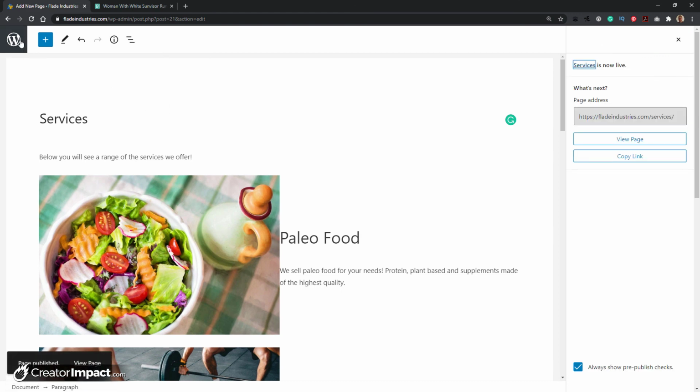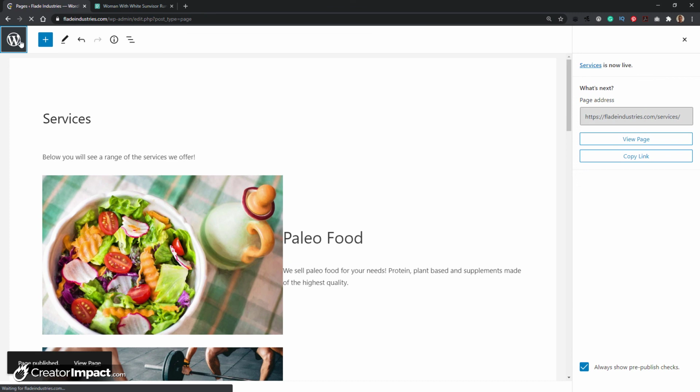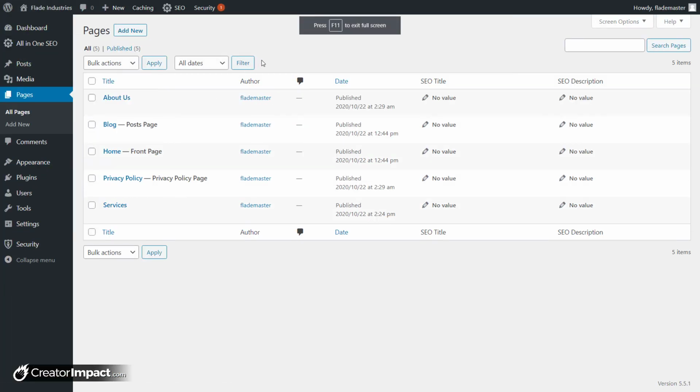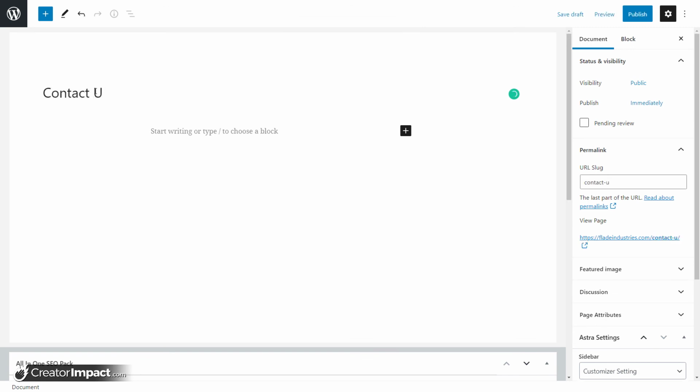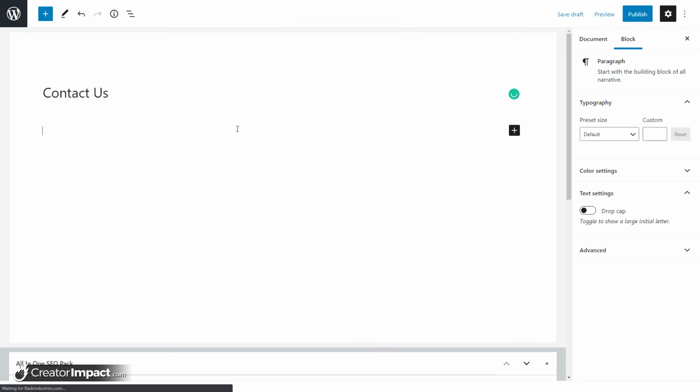And finally, we're going to add another page. We're going to duck back out, head back into full screen, add a new page. Going to go contact us. And this is going to be quite simple. We're going to say, if you have any questions about what we do or would like to set up an appointment, contact us below.